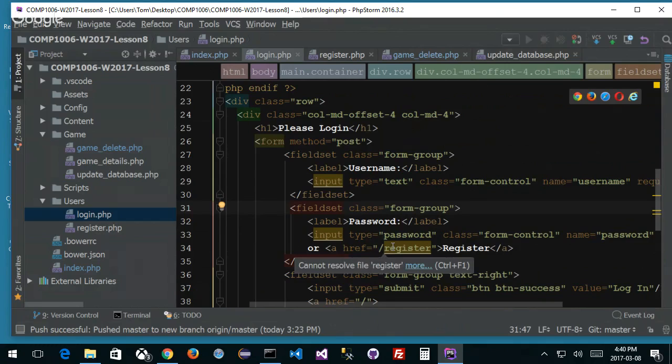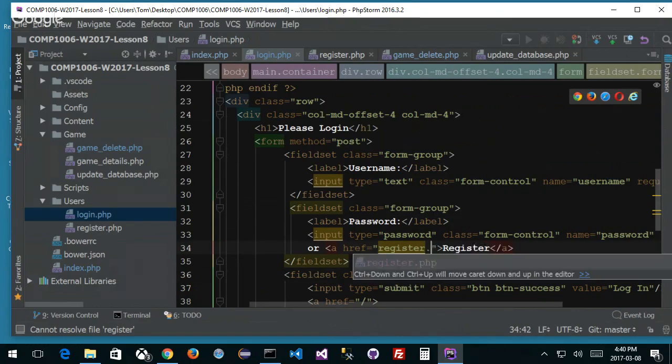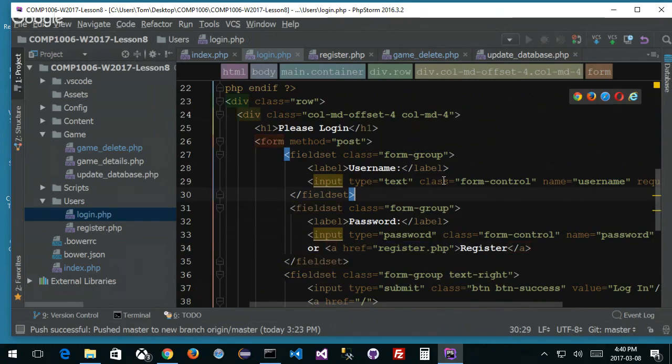Okay, but here's the problem. I'm going to register. So if I'm logging in, I want to register. My href path is wrong. I want to go to register.php. It's going to be on the same level, right? So I'm just going to go to register.php. That's going to be the path, right? That's got to change in my login. This is just going to give me a little link. So if I haven't logged in yet, it's going to register.